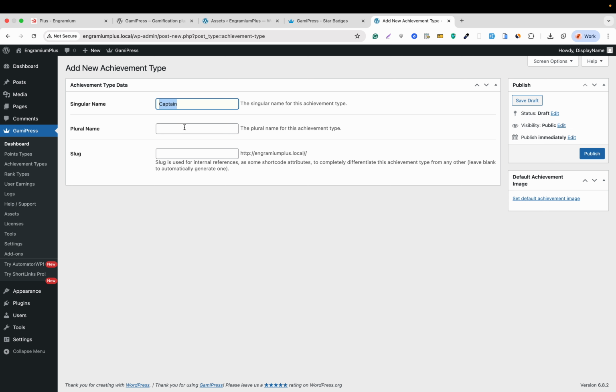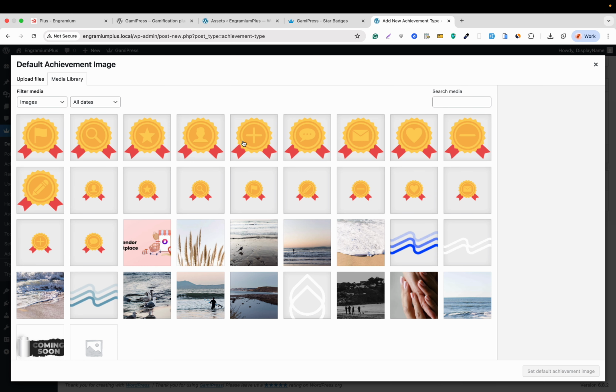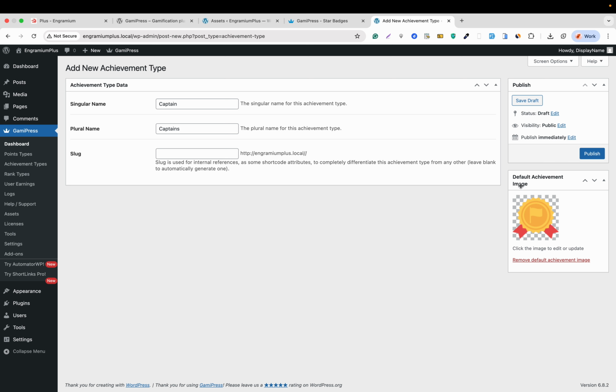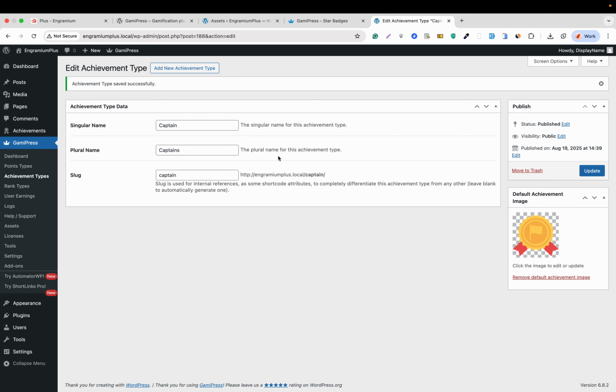Captain role name will be captains, and slug will be generated automatically. Let's click on publish, and we can configure the default achievement image. For example, this will be the achievement image. Let's publish this one, and after creating the achievement type we will see another admin menu called achievement and captains.